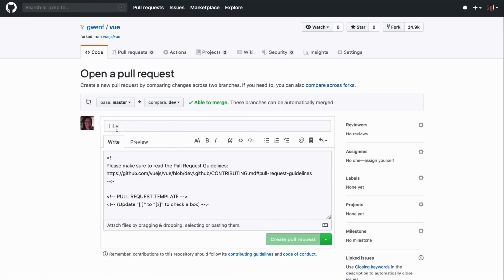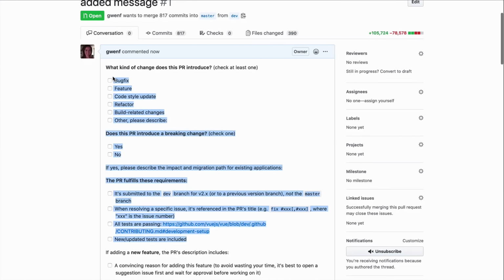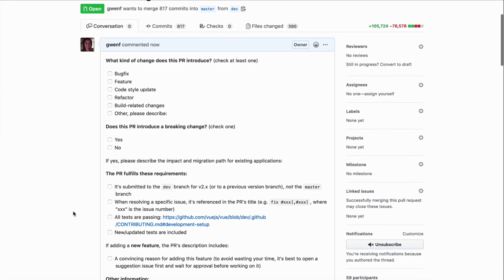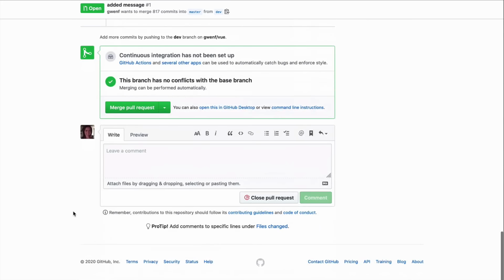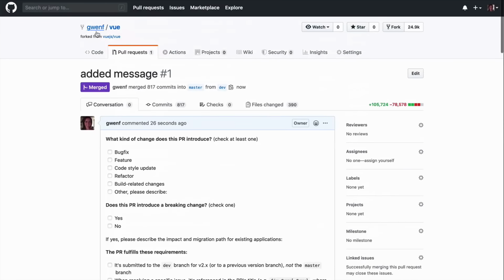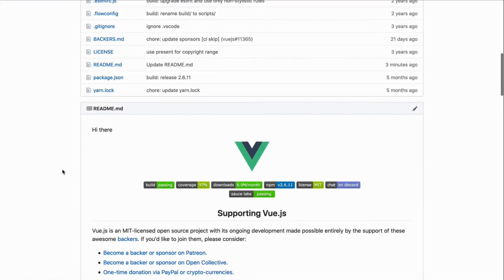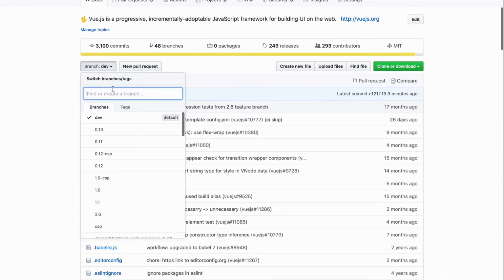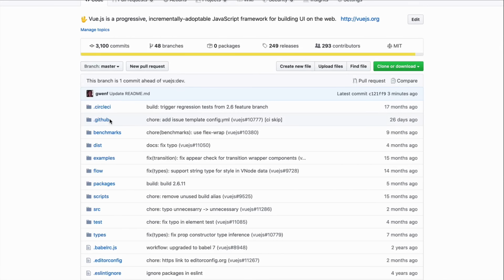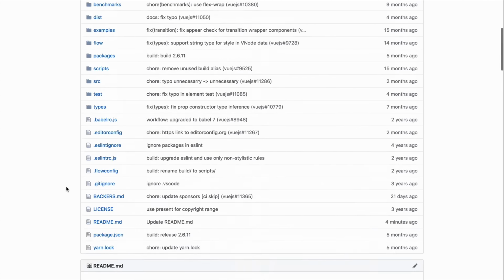I'm going to create the pull request. And you can see they added a bunch of default text to the pull request information, but I'm just going to go ahead and merge. Go back to the code. If I scroll down, of course I'm on dev, it says hi there. And now if I go to master, it also has my changes on master because I merged them.